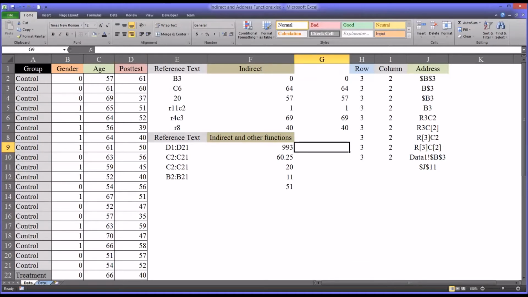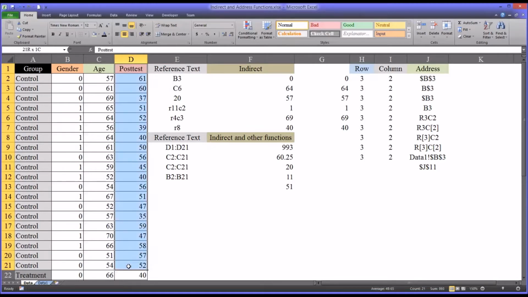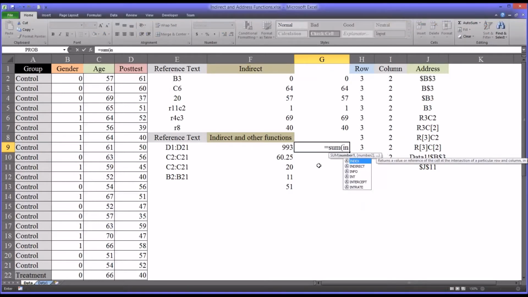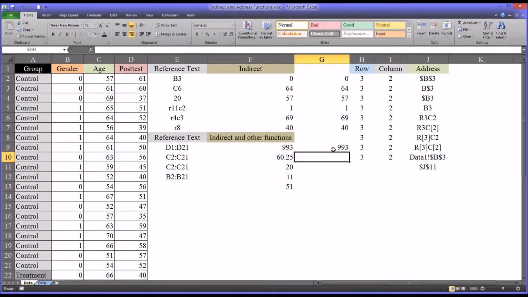The indirect function can also be used with other functions, and I have a few of those demonstrated here. I selected a reference text of D1 through D21. You can see that contains the string post test, which is the variable name. I want to show you how that's treated. Say we wanted to sum the values from D1 through D21. Post test is not going to be included in that sum, so it will actually be D2 through D21 that is summed, and we can see that's 993. We'd start with sum, and then nest the function indirect. This would be the reference text E9, that contains D1 colon D21. This is A1 style. You can see it returns 993.